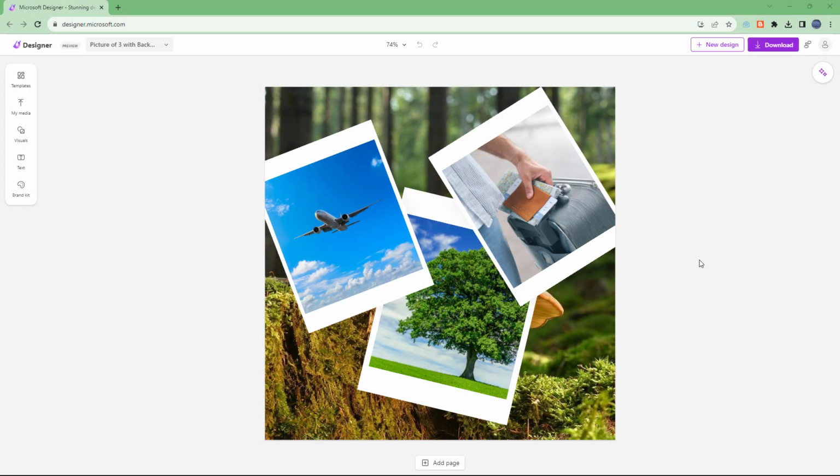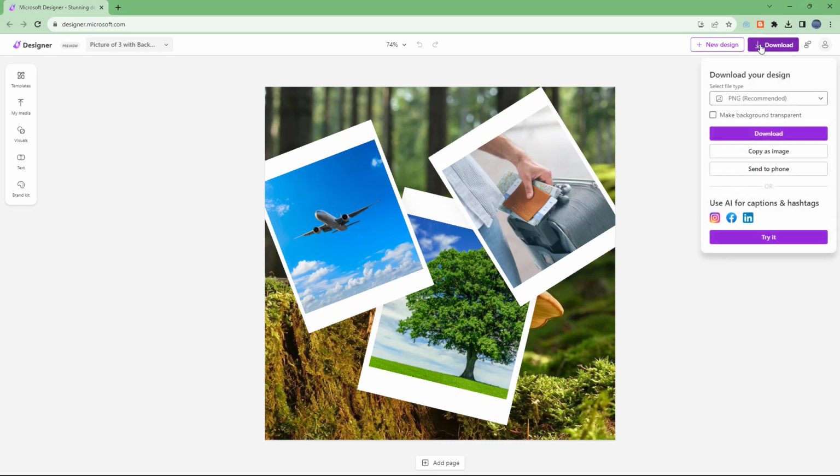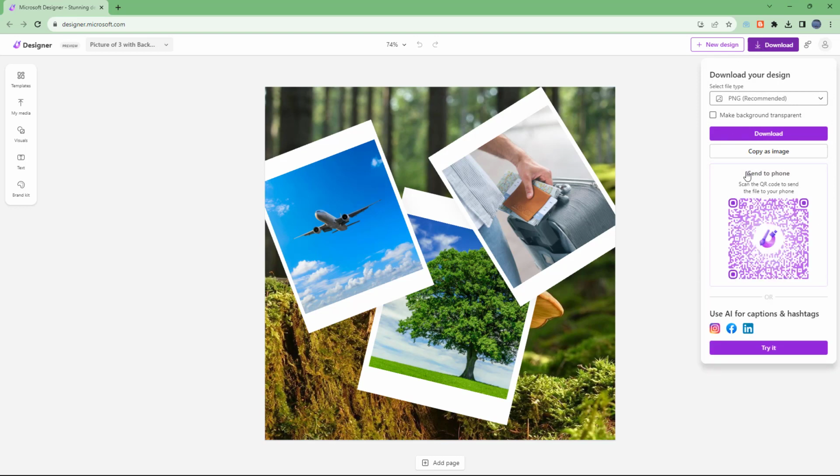So over here you can see that I have this design right here. And if you want to go ahead and share out this particular design to your mobile phone, then what you can simply do is click on the download button right here and then click on the send to phone button over here, just like this. So once you do that, over here you get the QR code, as you can see, just like this.